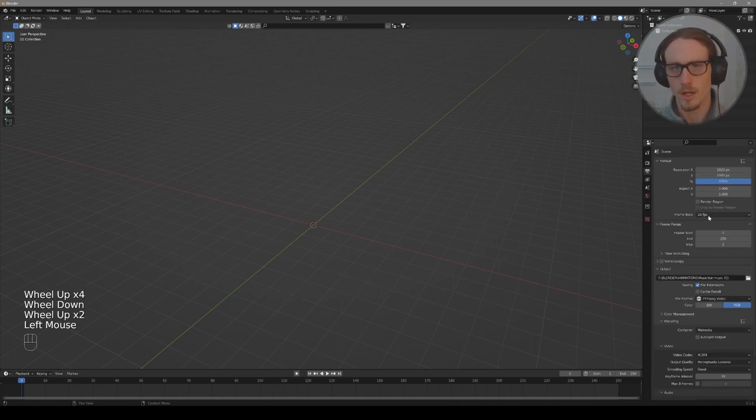Also, before we import any audio, let's change our frame rate up to 30 FPS. Do that before we import audio so it doesn't mess with the timing of our animation. And now we've got our output location set and the correct settings, we can begin to add geometry.